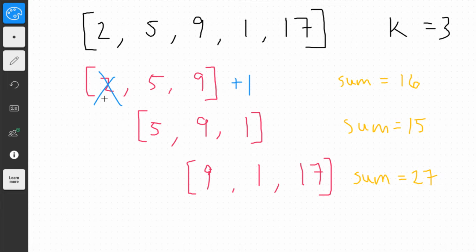So it's kind of like we're just getting rid of the leftmost element and then adding on the rightmost element. So basically subtract 2, add 1. So if we take 16, subtract 2, we get 14, add 1, we get 15. So that's a much easier way to get to the next one. We'll just say minus 2 plus 1. And then from here to this next one, we'll say minus 5 plus 17. And that's going to work just as well.